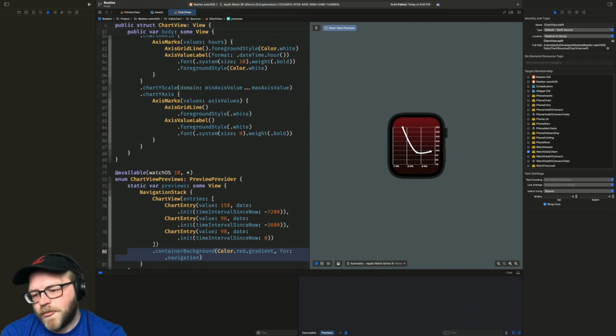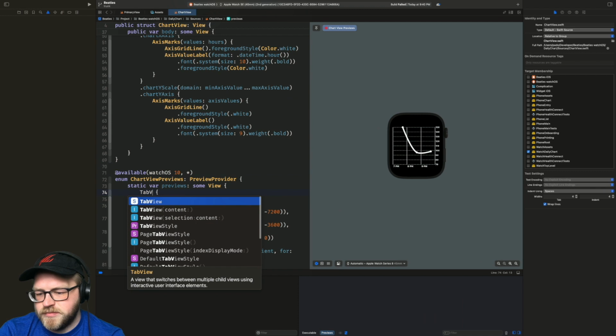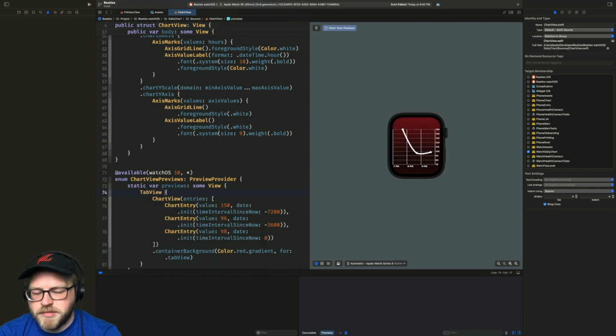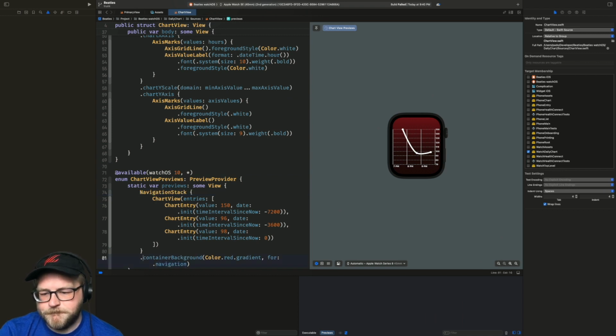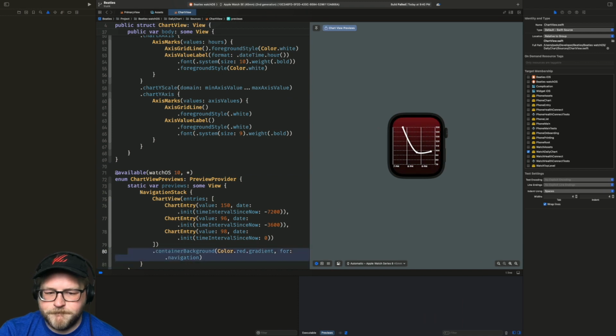Okay. What happens if I say tab view? Okay, now what happens if I say tab view and I put it in an actual tab view? It didn't change much. But it did change. Okay, so all it did was just shrink that page. So that's not actually doing much.